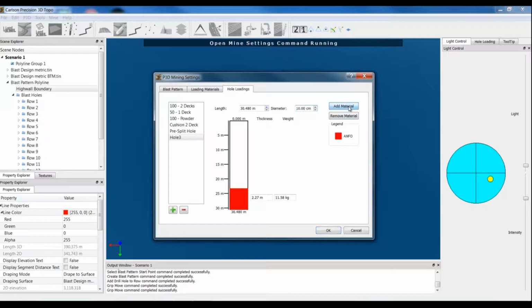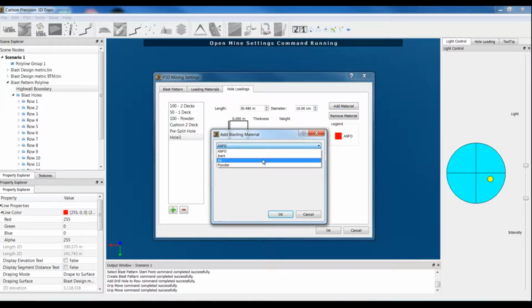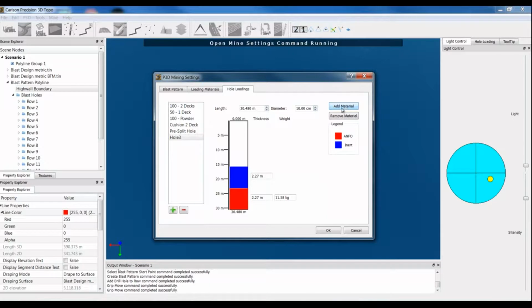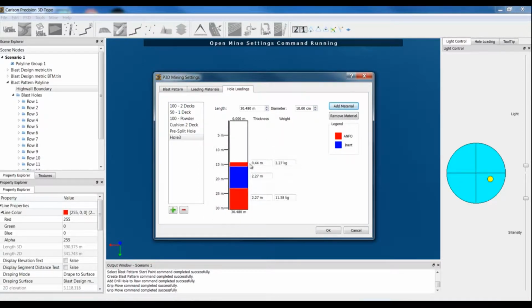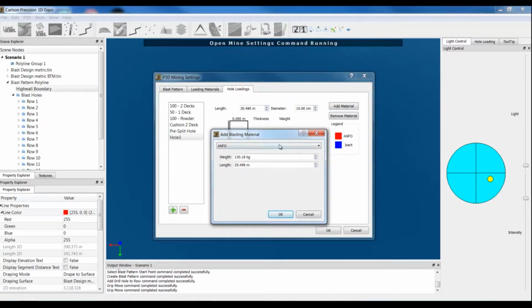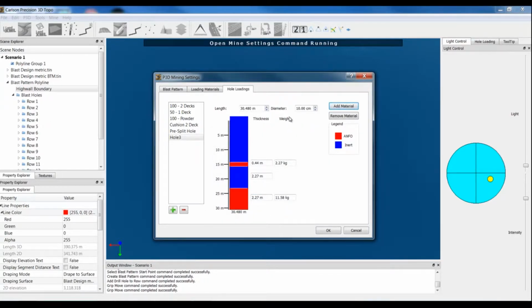So then I add the next material, which will be some inert, and let's just put in, say, 5 meters, and then we'll come back and add another deck, add material of some ANFO, and we'll put in, this time, only 5 kilograms. 5 kilograms at that level gives us only 0.44 meters height. And then we'll finally add the final step of inert all the way to the top. So don't put in the depth or weight, it automatically loads the hole all the way. So I just created a brand new hole loading.